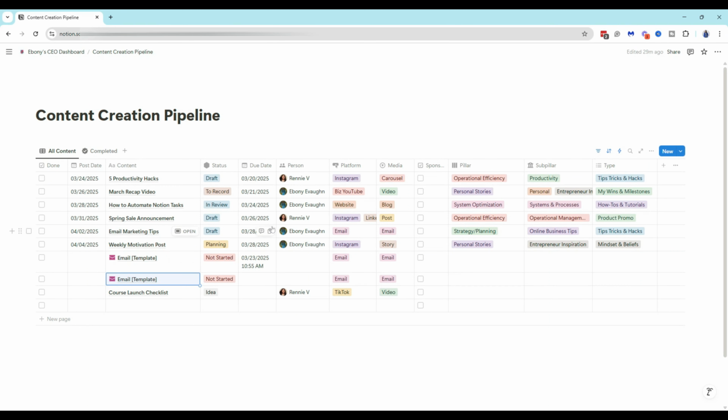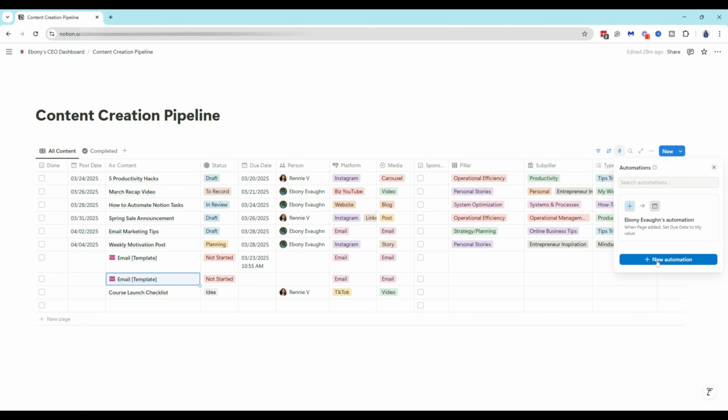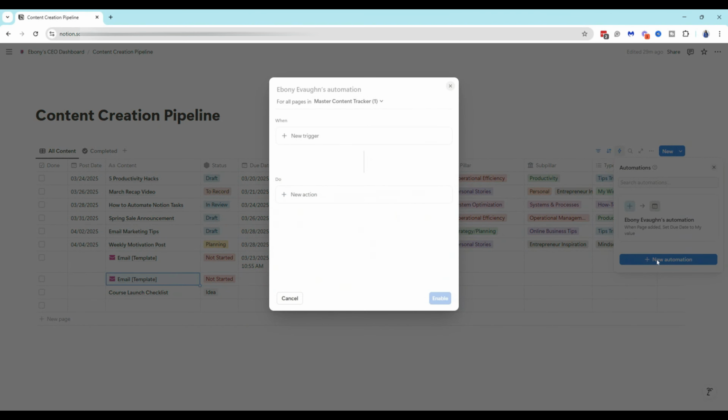So whenever an email is done, I want it to be assigned to Wo so that Wo can actually go post it, right? So in order to set up an automation for this, we're going to go back over to our automation icon, the little lightning bolt. I'm going to click on that and click add new automation.